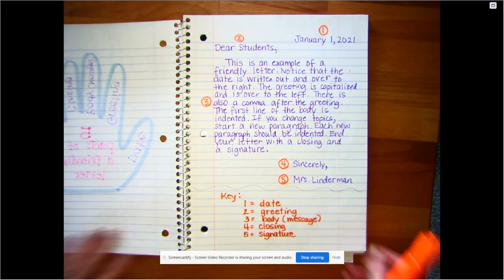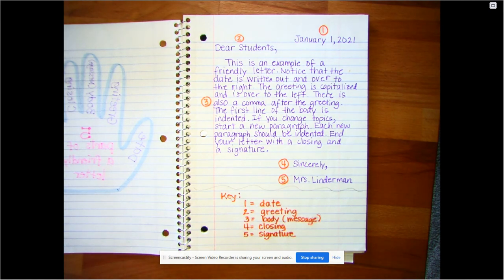So your job is to pause this video and copy down this friendly letter so you have a great example in your writer's notebook. Remember, every day when you're asked to do something in your notebook, you need to follow those instructions and do that so that you don't fall behind. And when we're ready to start planning, which will be next week, you'll be ready to write your letter because you know all the parts and pieces of what we're doing.